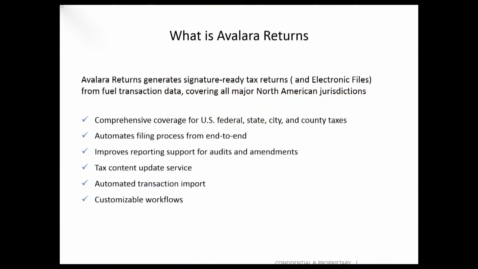So specifically, the integration that we're going to be talking about today, and the partnership that we built with DM2, is around what is called the Returns Excise solution of Avalara. For those of you that may have been familiar with XiTax, this is the old XiTax compliance product. Avalara purchased it and has made a significant number of improvements on it, but it generates signature-ready tax returns, or electronic files, that can be submitted for fuel transactions across all North American jurisdictions.